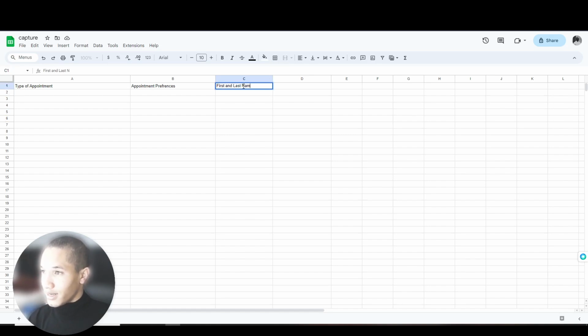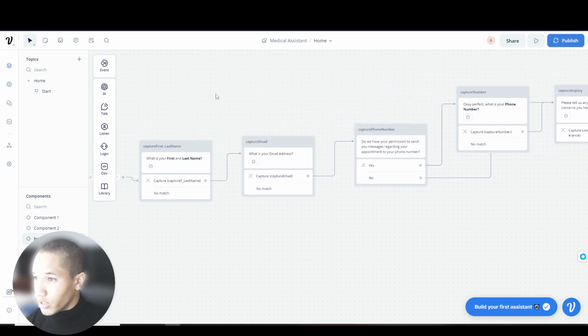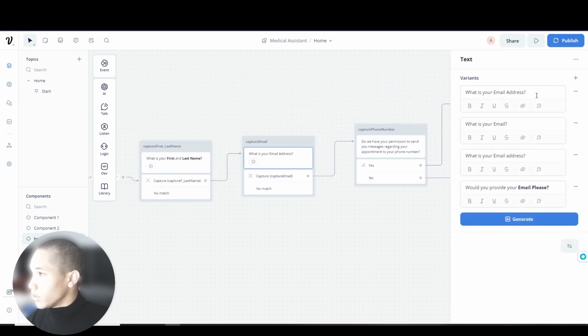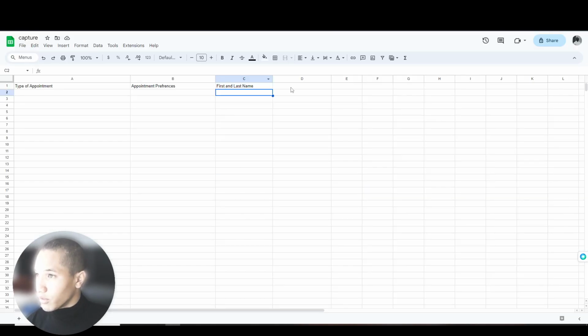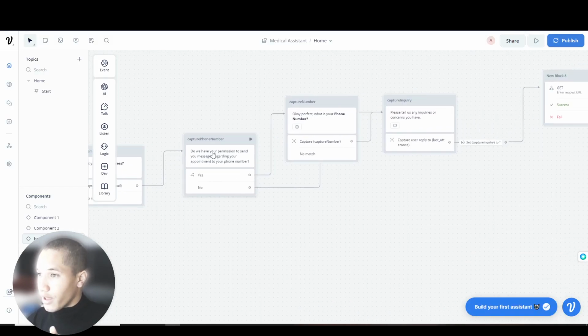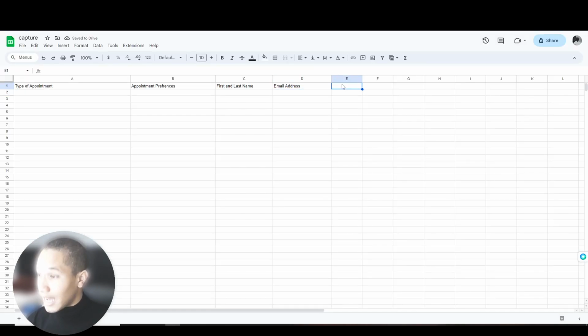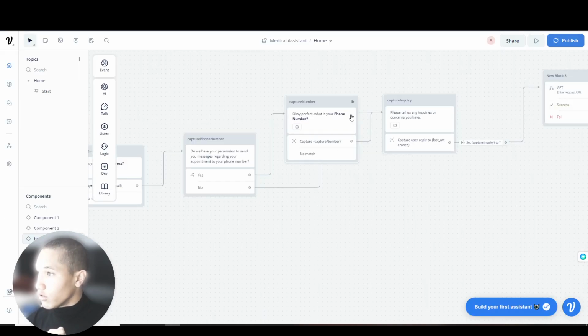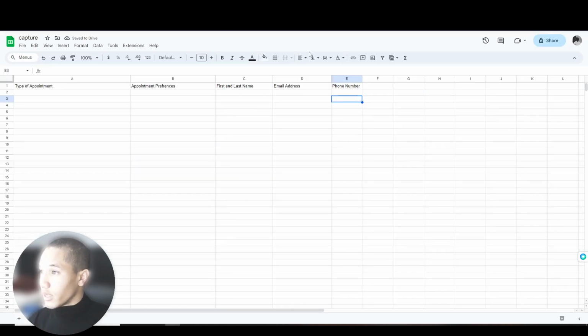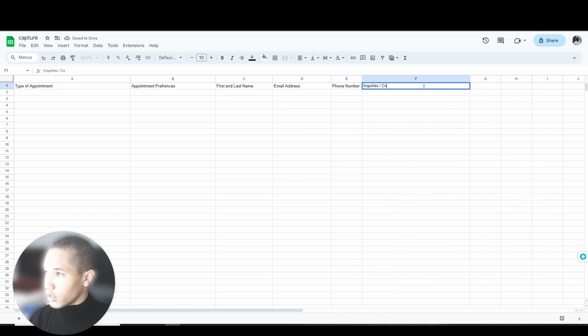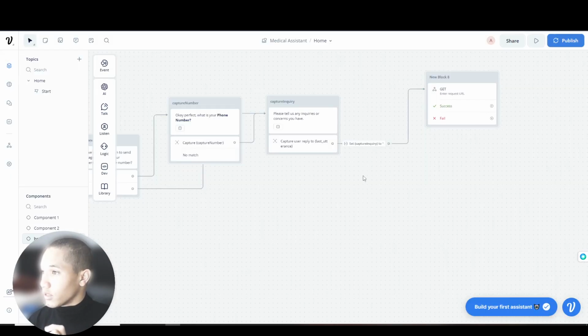All right. First and last name. Email address. What is your email address? Let me just add this. Okay. Email address. And then capture phone number if they allow us to, and if they say no, then we take it to capture inquiry. Okay, and then capture inquiry. We're gonna make this one bigger. Inquiries, concerns. Perfect. And then boom.